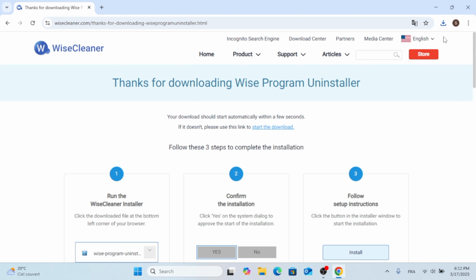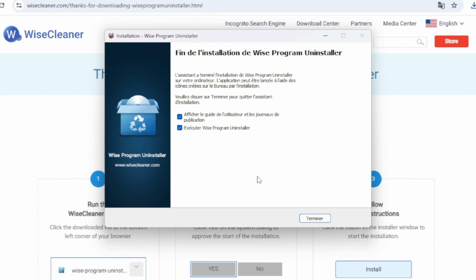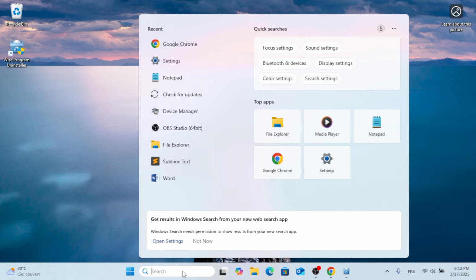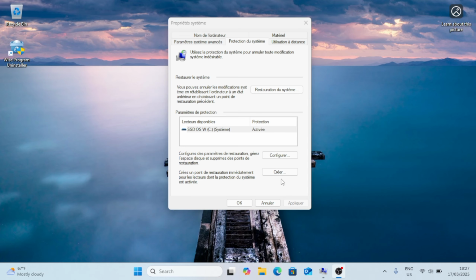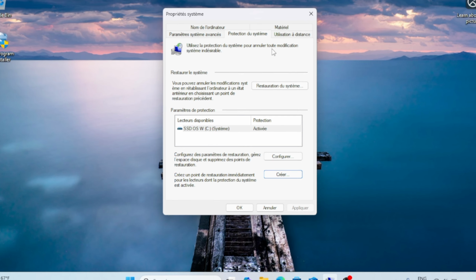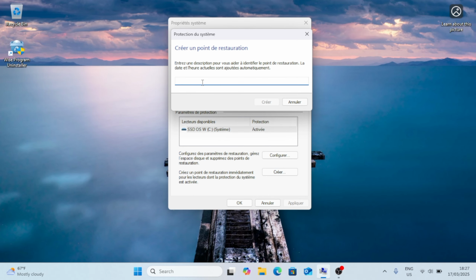And once downloaded, you can just go ahead and click on the application. Now just click on Install, and once done, click on Finish. Now I suggest creating a restore point. Just go ahead, open that up. That's if you ever want to reinstall Microsoft Edge, you will find it in your restore point. Now just go ahead, name this Edge, click on Create.